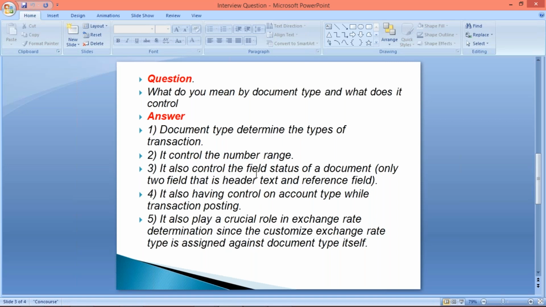Okay, the third one is it also controls the field status of a document, but you have to specify clearly that it controls only two fields, that is header text and reference field, and that too you can make it required entry only. You cannot suppress it, you cannot change it to display mode like other functionalities are there, which can be done by account group, right? Then what is the fourth one? It is having control on account type while transaction posting. Just now I have shown, guys, how it is having control on account type. So it is having control on account type also while transaction posting.